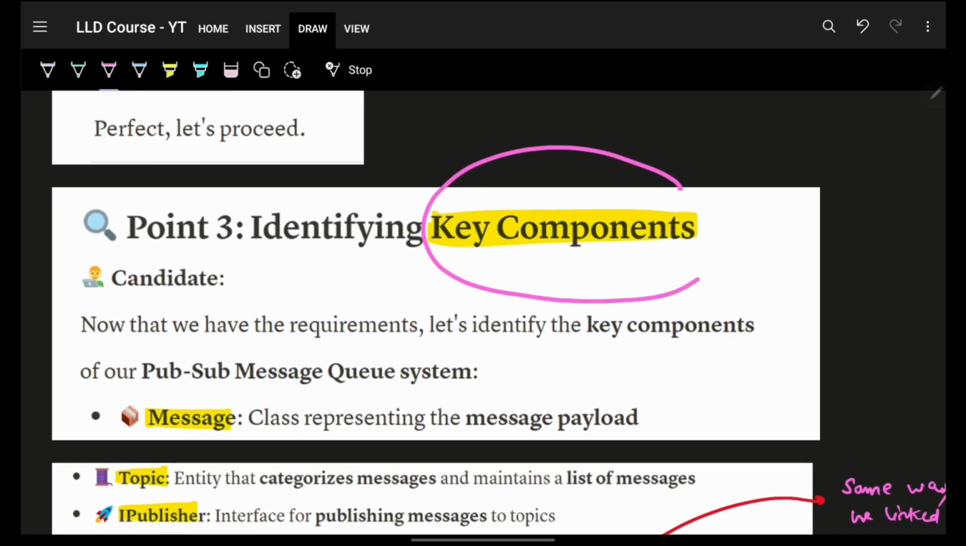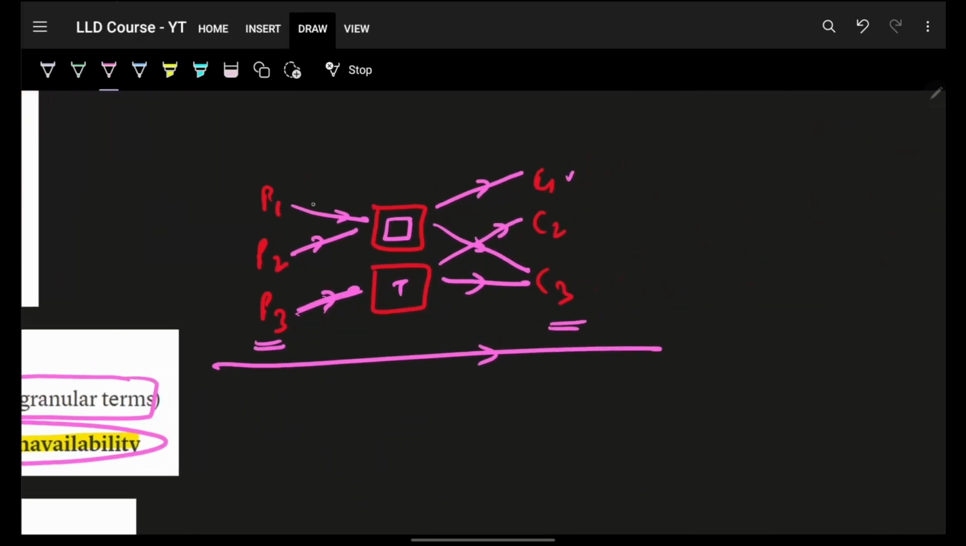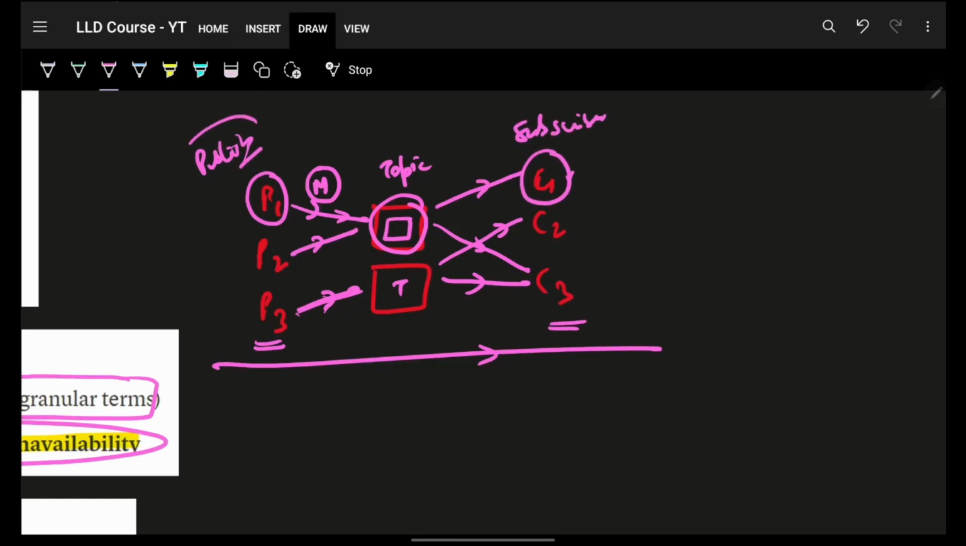Now, with all that in mind, what are the key components which you have? Obviously, with this diagram, what are you transferring? You are transferring a message. Onto what? Onto a topic. Via what? Via a publisher. To who will consume? Subscriber. So obviously, I will have these entities for sure: a publisher, a message.